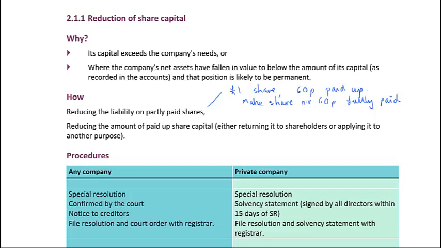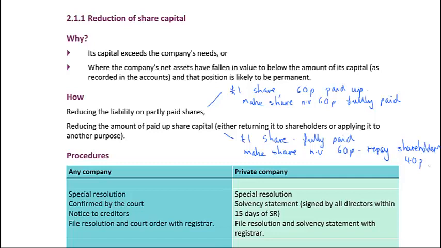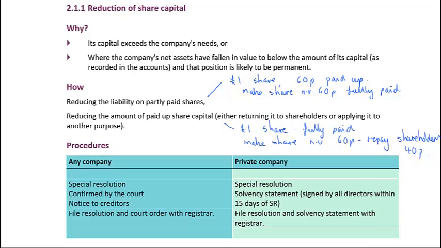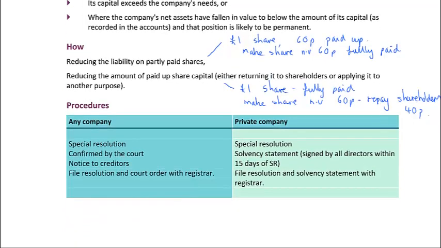Similarly, we might decide if the share capital has already been paid over, but we don't need it, we might return it to our shareholders. But again, we can't just return it, we're going to have to reduce the nominal value of the shares. So this time I have a £1 share fully paid. So I change the nominal value of my share, I make my share nominal value 60p, and I repay my shareholders the 40p that I don't need anymore. Okay. So that's ways I might seek to do that. Now, you can come up with other ways, but those are the ways that the Companies Act recognises.